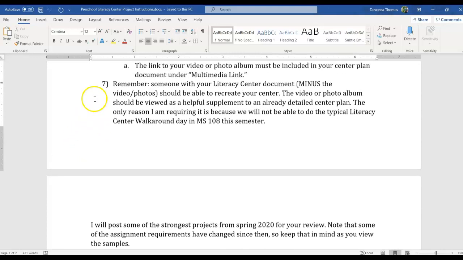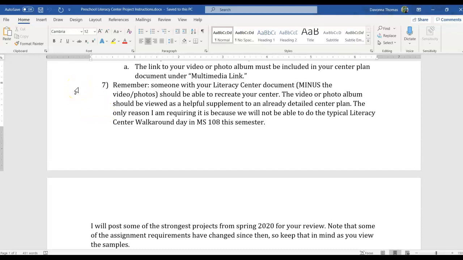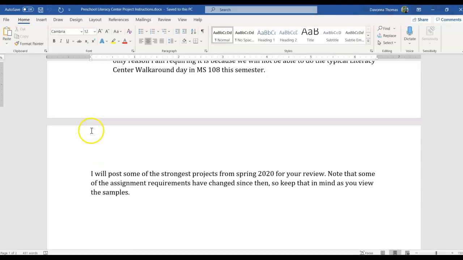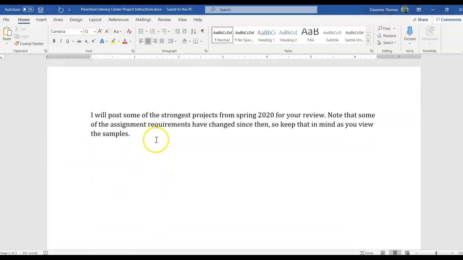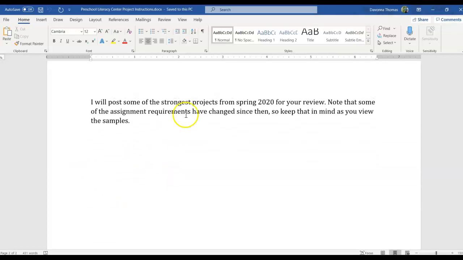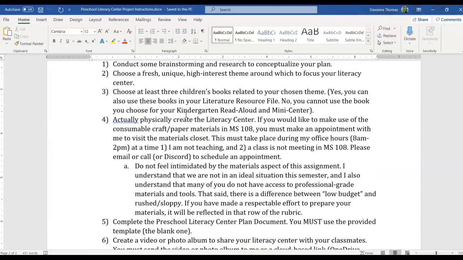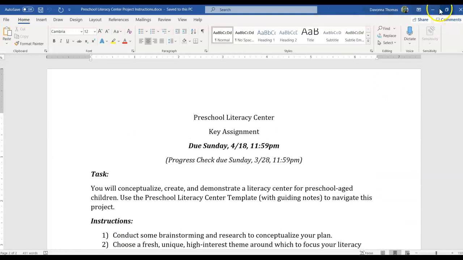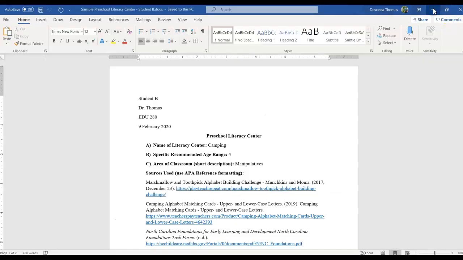This is important as far as how detailed should you get in your document. Someone who has access to that literacy center planning document should be able to recreate your literacy center based on those instructions. So very detailed is the answer to that question. Okay, so I'm going to share some samples here, but I also want to guide you through some other aspects of this assignment.